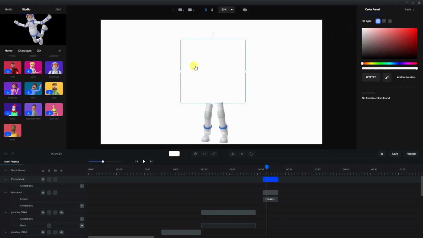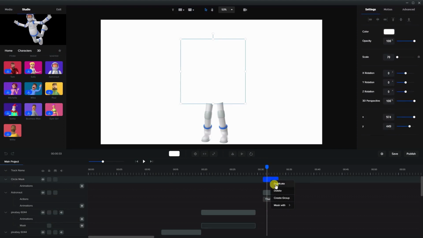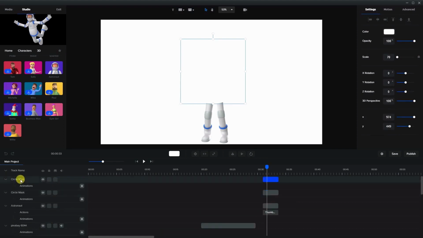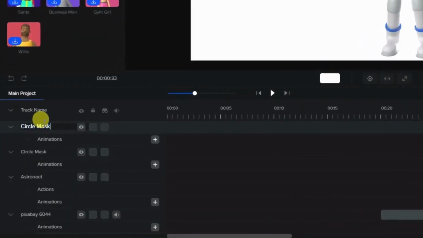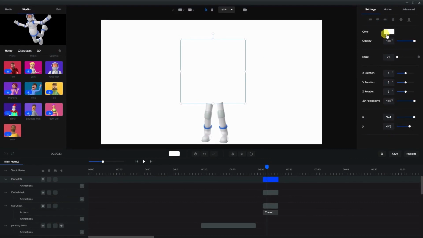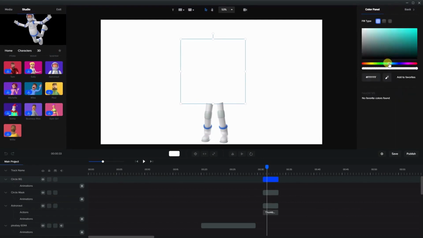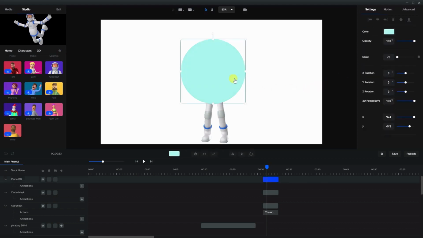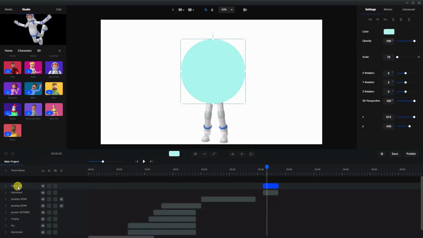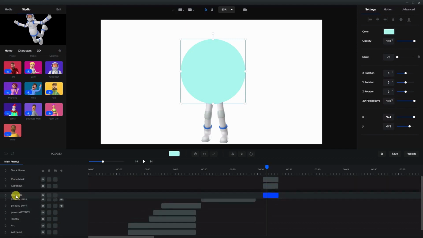Perhaps you want to have a background to the mask. You can duplicate the original circle, and we're going to rename it Circle Background. We can color it a different color, let's say a nice kind of light blue color. And we're going to place it underneath the character.